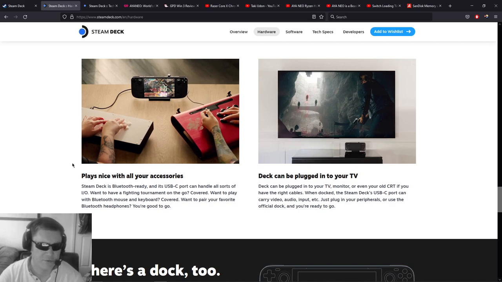So it says it plays nice with all your accessories. Steam Deck is Bluetooth ready. USB-C port can handle all sorts of I/O. Want to have a fighting tournament on the go? Covered. Want to play with your Bluetooth mouse and keyboard? Covered. Want to play your favorite Bluetooth headphones? Yeah, you're good to go. So I've got an 8BitDo arcade stick. That's quite cool. That can work over Bluetooth. It's got a cable that came with it, as well as the same USB dongle.